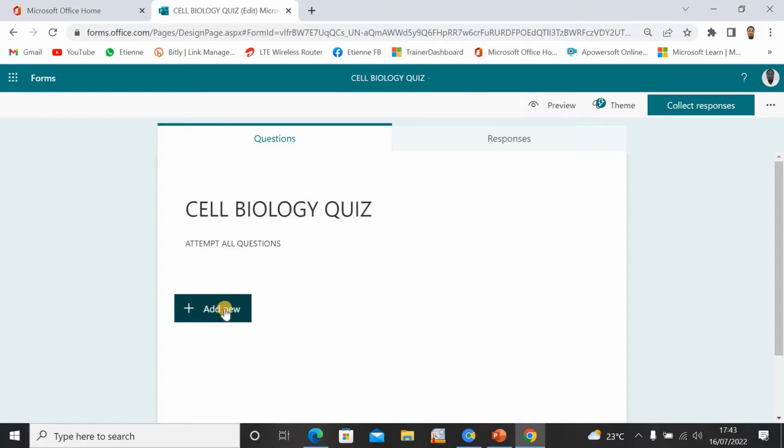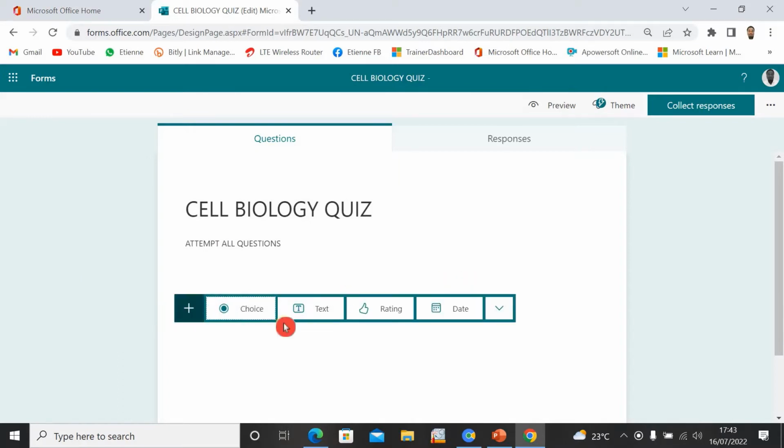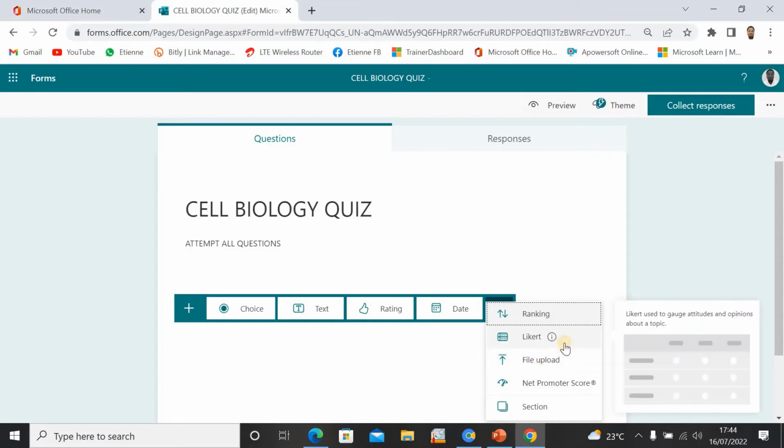You can just go here, add new. Within questions, you can put choice, multiple choice questions. You can put text. You can put rating. You can put date. You can click here to see more. Here there is ranking. Click at the file upload. You can even upload files. Here there is net promoter score, and you can even divide this into sections.